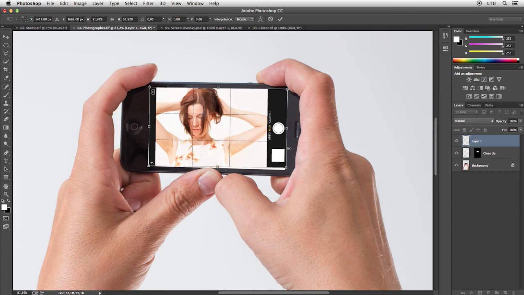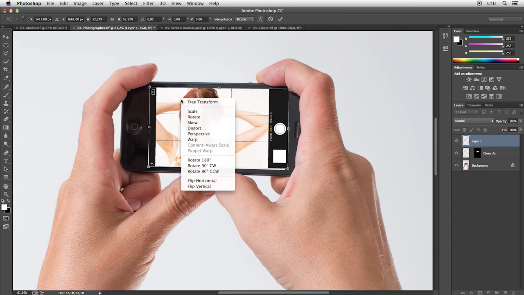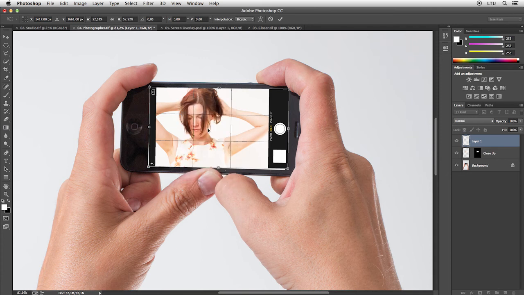The active area of the camera is actually tilted slightly, so I'll have to distort the image to match the perspective in the screen area here. And while I have this transformation active, if I right click somewhere within here, I can access the other transformation options as well, and I have distort there as one of the options. So I'll choose that and simply place the corners of the user interface here so it matches the corners of the screen.